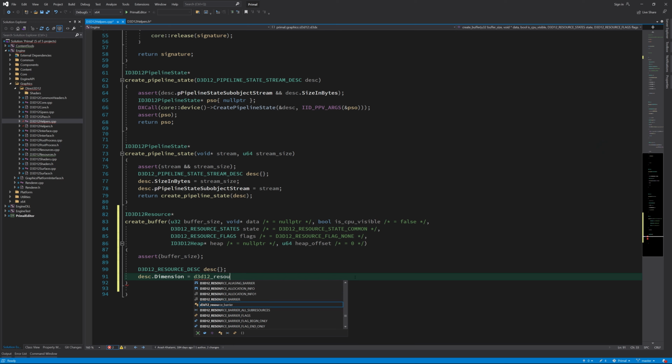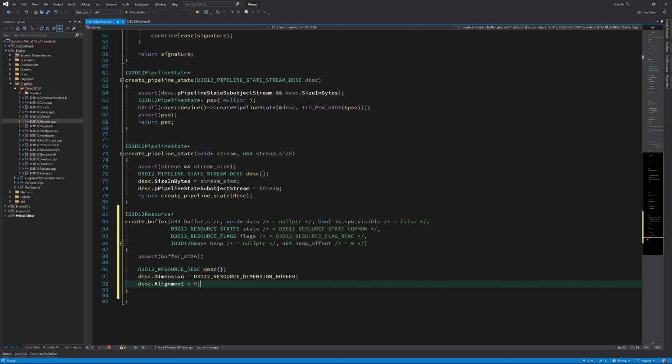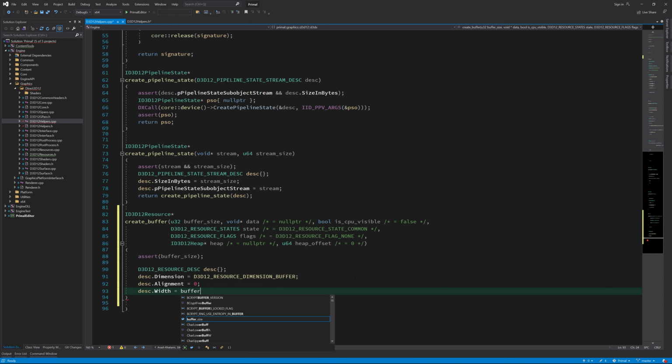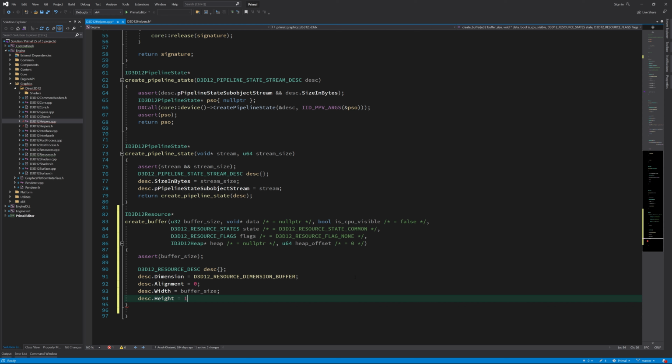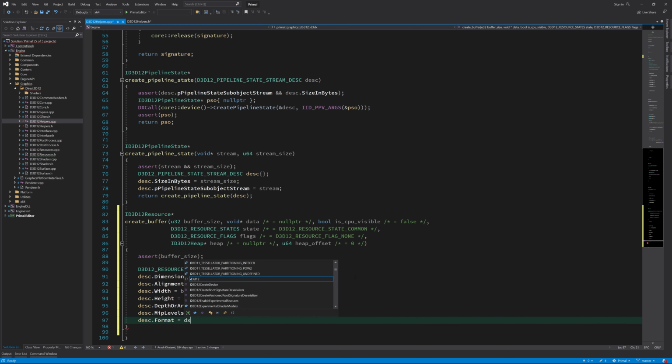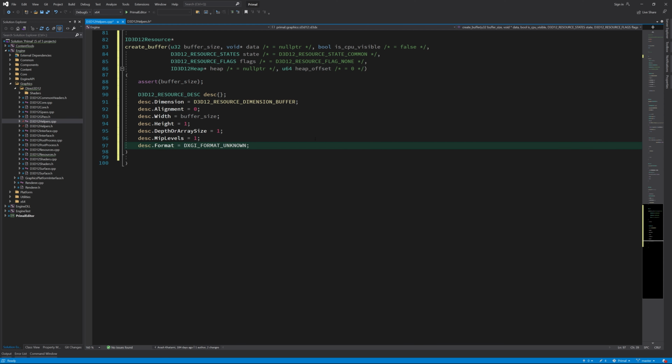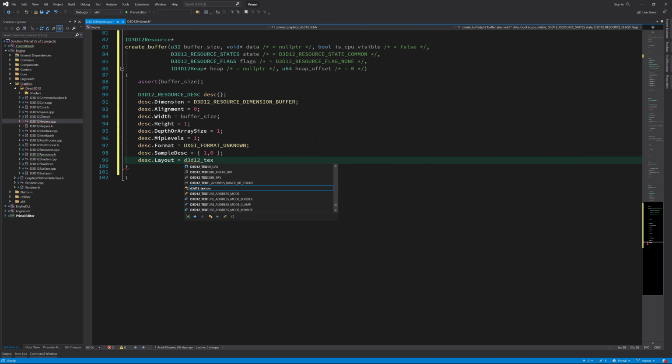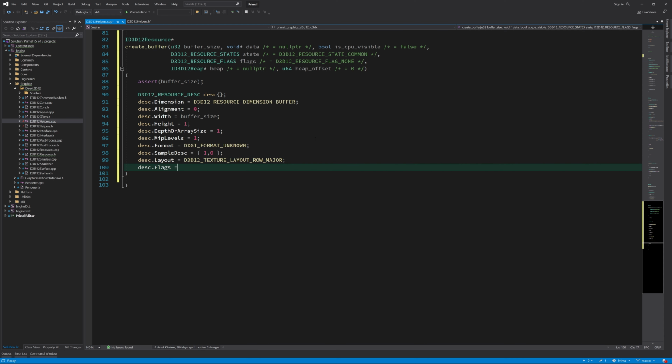So the resource dimension is D3D12_RESOURCE_DIMENSION_BUFFER, and the alignment is 0, so the driver will create the resource at the proper alignment for us. Since a buffer is treated as a one-dimensional array of bytes, we set the width of the resource to be the length of the array, and the height should be 1. Obviously, the depth and mip levels values are also 1 for a one-dimensional array. How the data in the buffer is interpreted is determined later in our C++ code or in the shader, so the format is not known at this point.